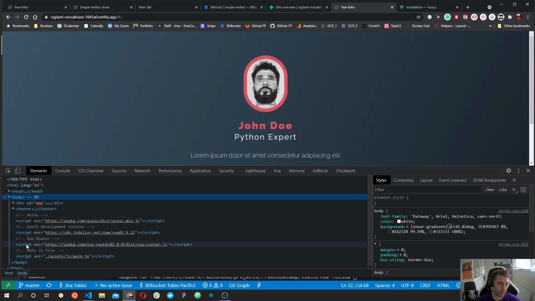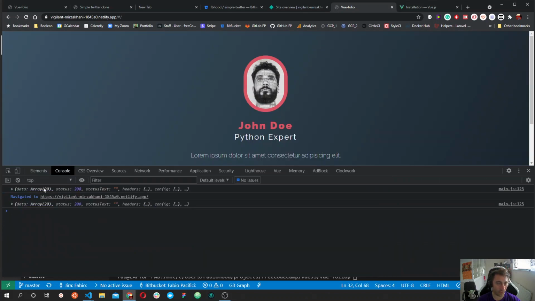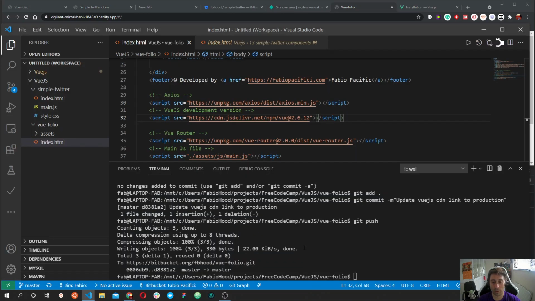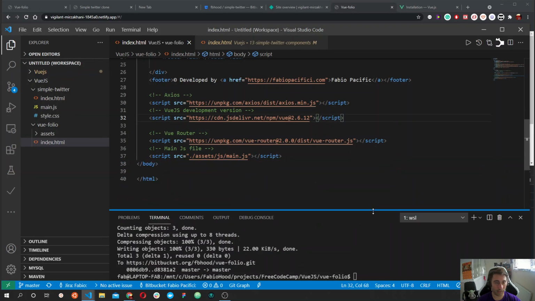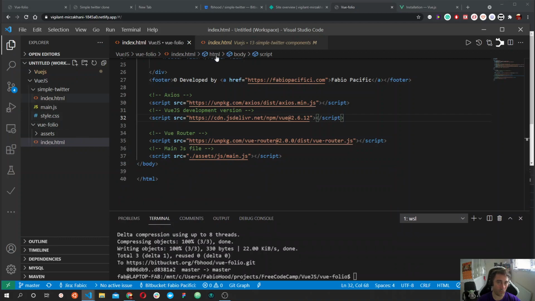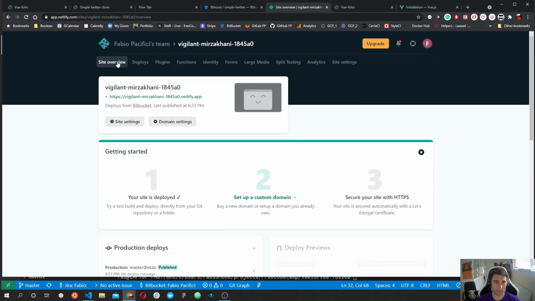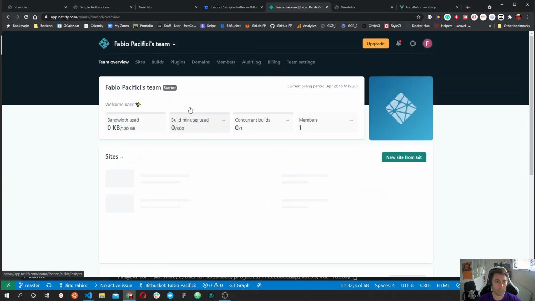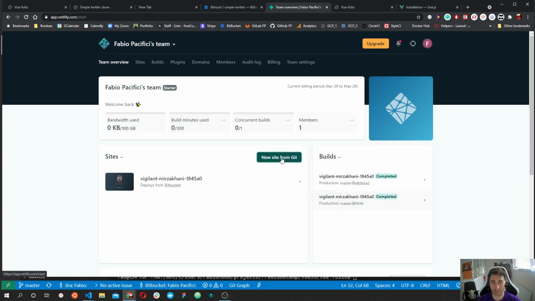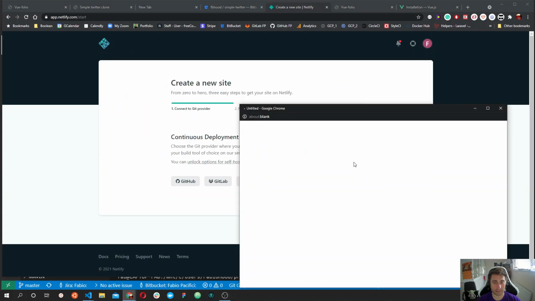And as you see here, we have the script tag that we just changed. We need to update this comment and get rid of the console logs, but it's fine for this tutorial. I don't mind. I will do the same thing for the other website, the simple Twitter clone. So let me go back to the account overview. So not the site overview, but the theme page. And let me click on new site from Git and select Bitbucket.